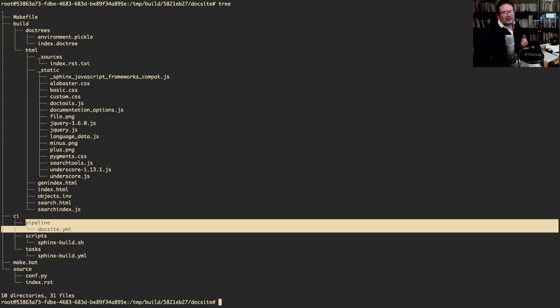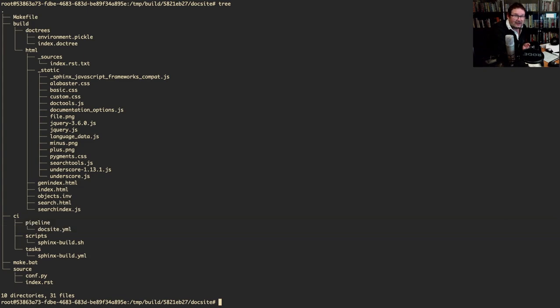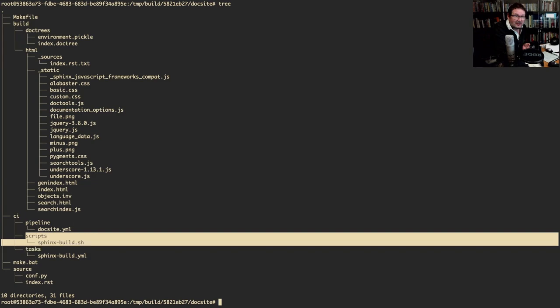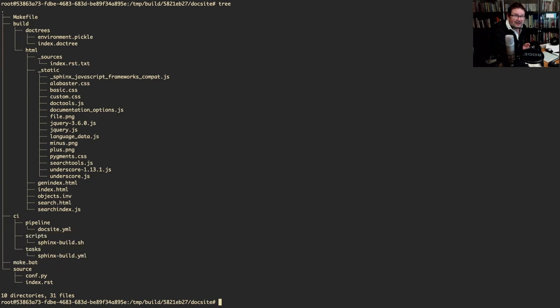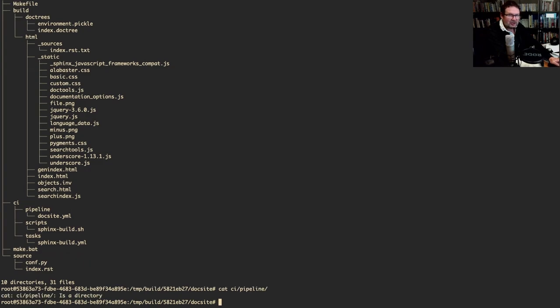So this pipeline is actually used by the fly command, but to keep it in one place, we put it in here. The only bits that are used dynamically are the scripts and the tasks, and that's because if I look at this pipeline, what am I doing?